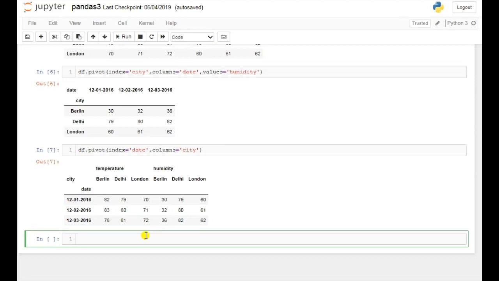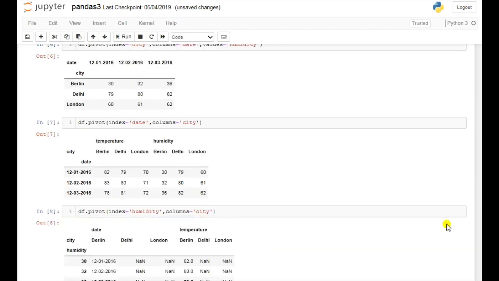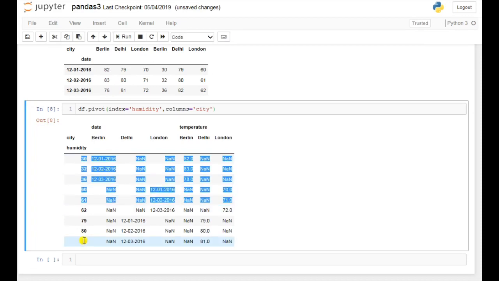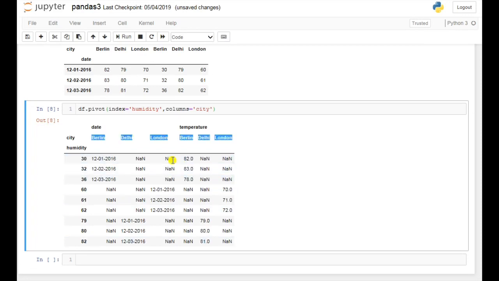And again you can change the index. Let's say this time you want to set the index as humidity. If you print df, you can see the index values this time are humidity and city is my column. So 30 was the humidity on this date, and the temperature on that day was 82, and that is in Berlin only. It's not in Delhi and not in London, so that's why I'm getting a NaN value. In this way it is calculating this data.